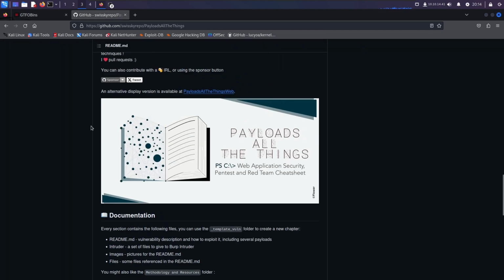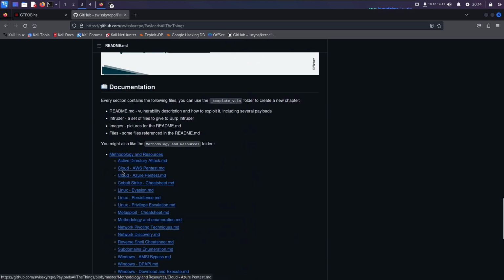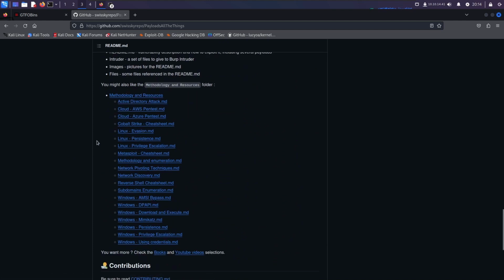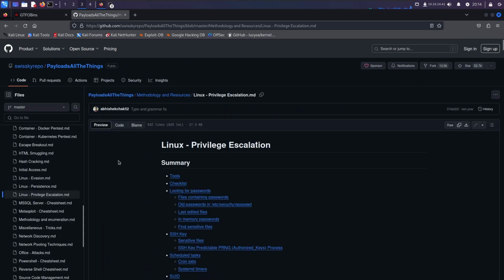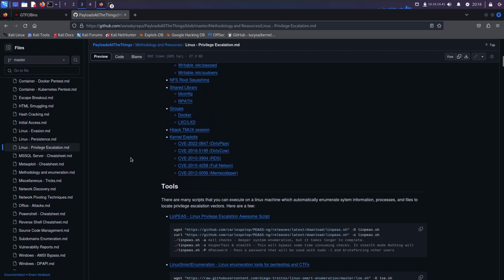The next one is PayloadsAllTheThings. As you can see, it's got a payload for everything. It's not just limited to privilege escalation, it's everything. It's a really good resource. For example, network pivoting, reverse shell stuff. Where are we? Privilege escalation, there we go. This is where you want to be for the minute in Linux privesc, and there's absolutely loads covered on here, more than what we'll be doing in the course.